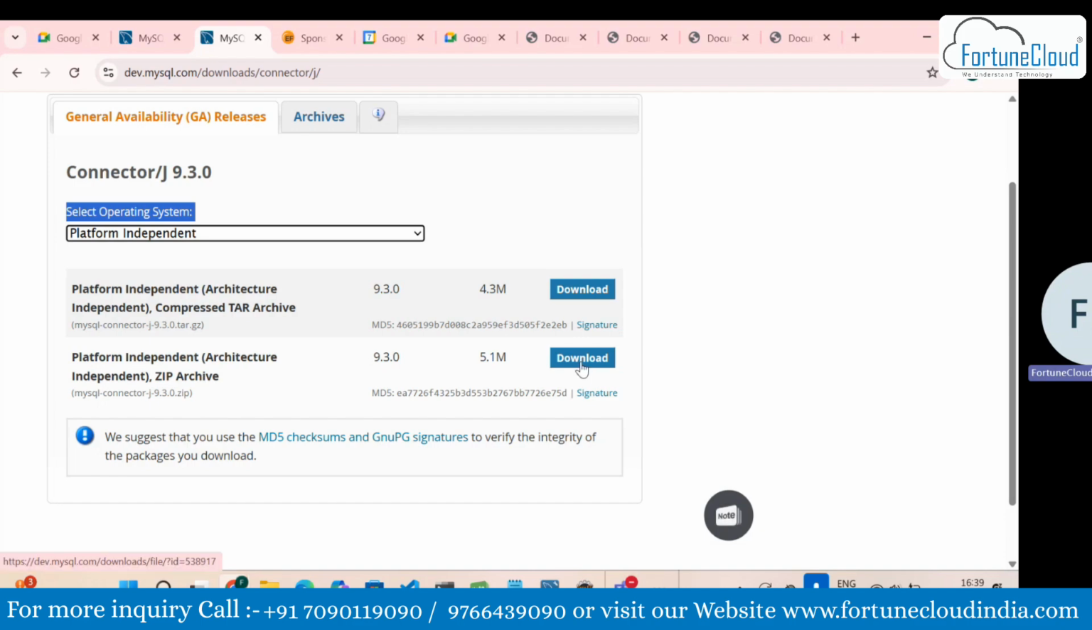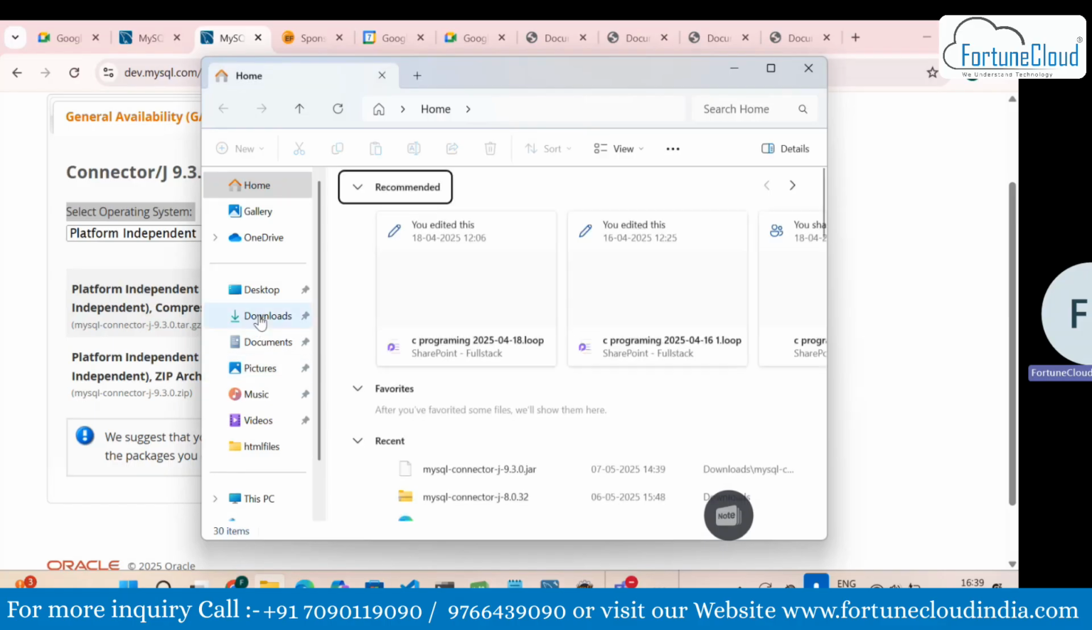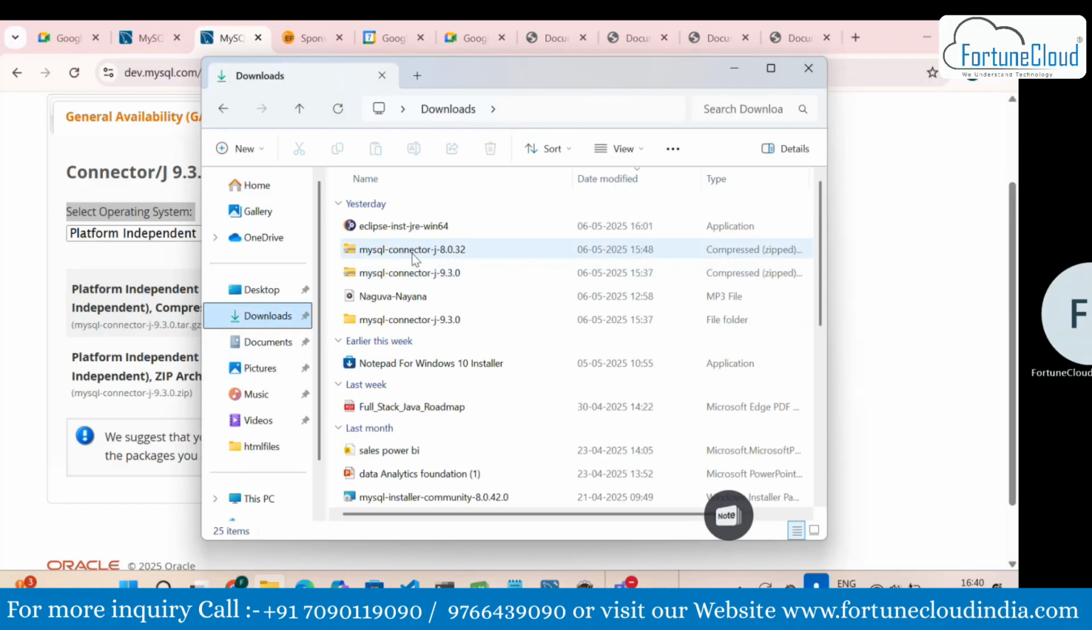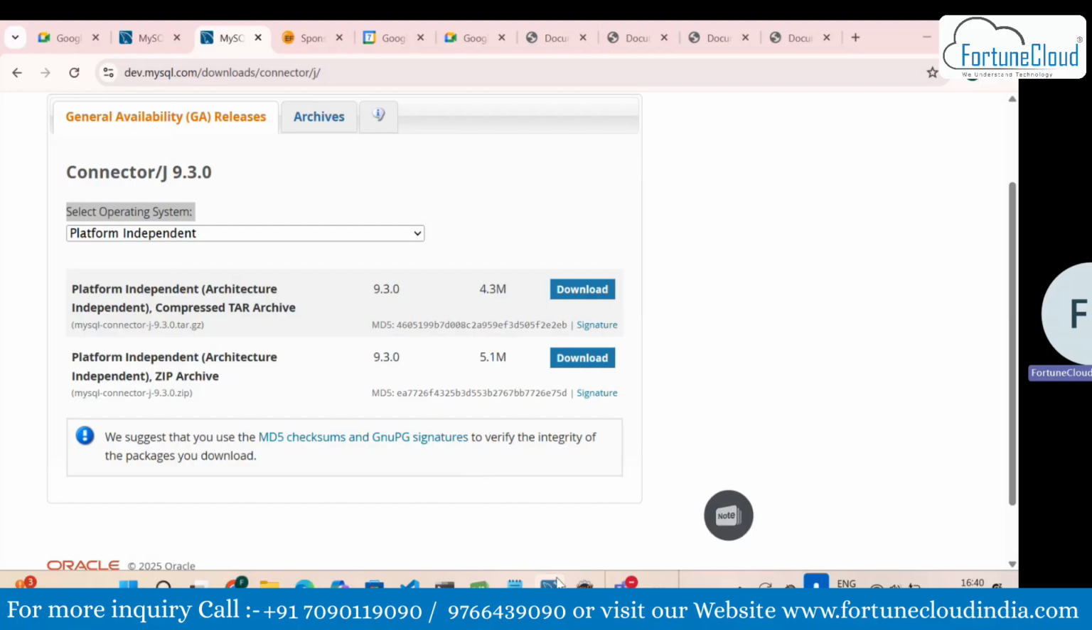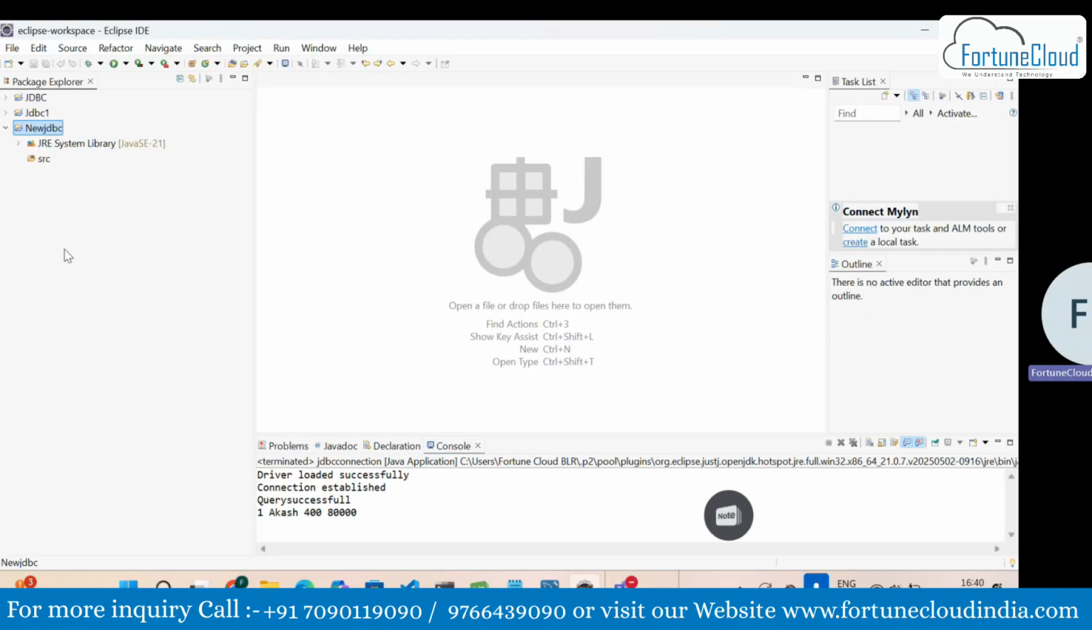I already have this downloaded, so I will show it to you here. I have already downloaded it and kept it ready, and I've also extracted it. I have downloaded it many times. So this is how, after downloading, you can see the jar file on your computer. Now after downloading, let me go back to the Java project again. And here you need to add those jar files. How to add these jar files?